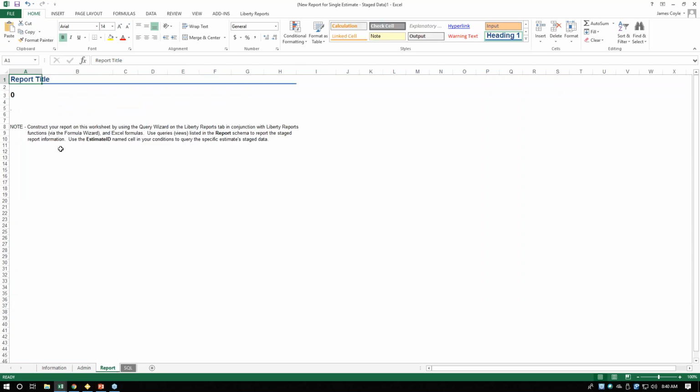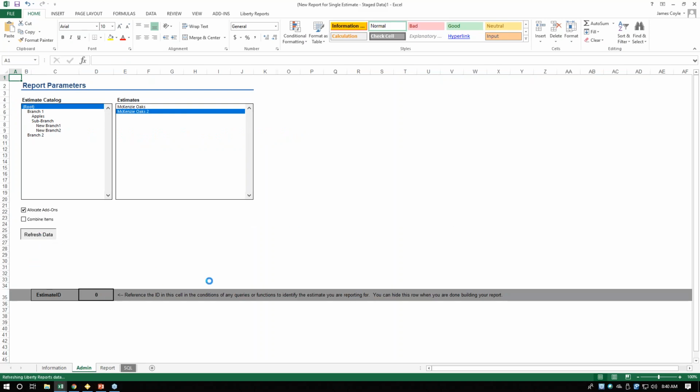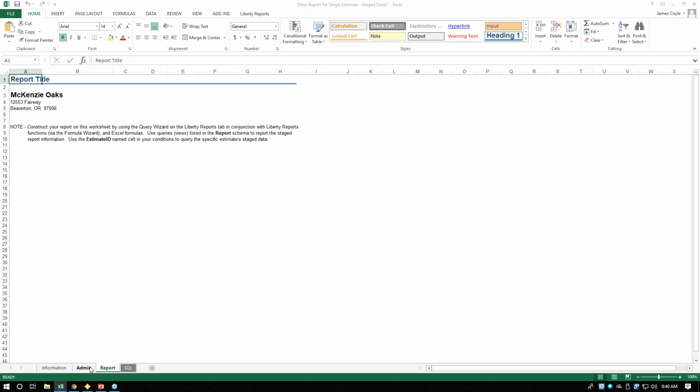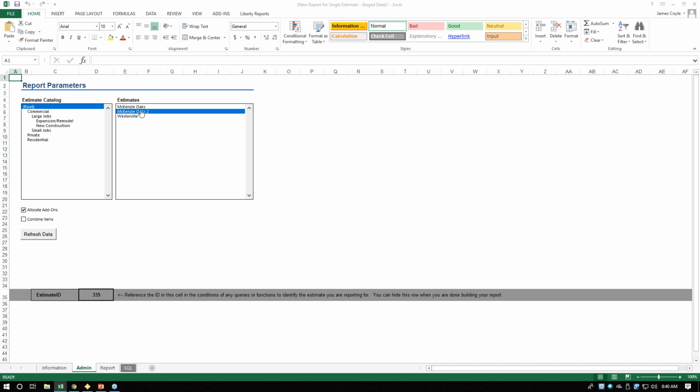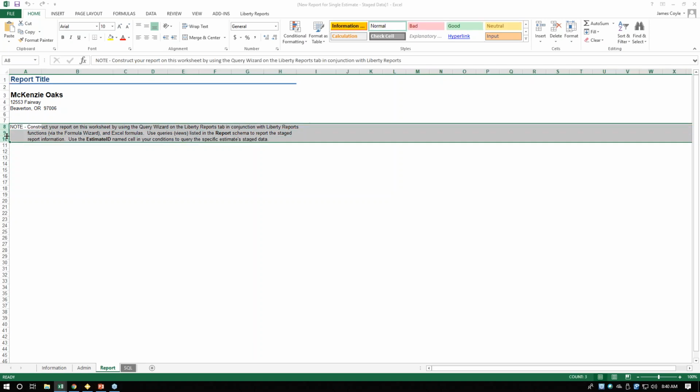Okay, so right now I don't have any of this information. If I hit refresh, for example, I can begin the process of tying it to this estimate. So when I do that, I'm on a specific estimate. That estimate ID now is over here. And I'm on this report tab, and it's beginning that process of building the report. So this note is a kind of push in the right direction, basically just recapping what I just got done telling you. So I'm just going to delete this.